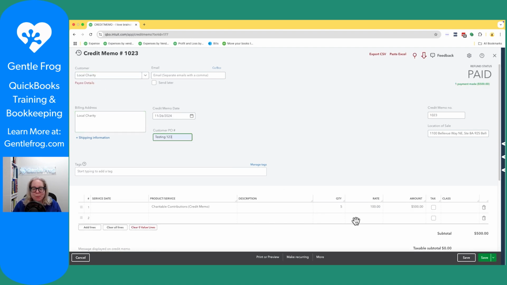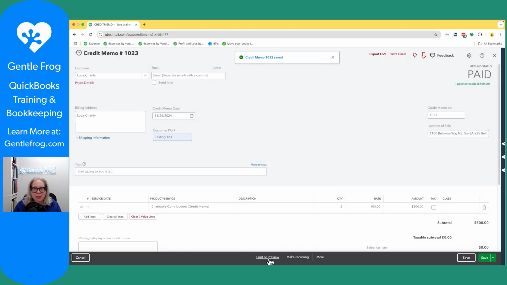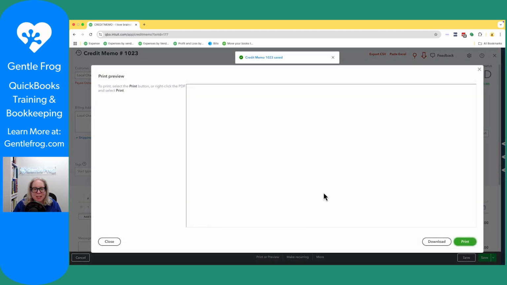I'll put in a PO number. Let me save it. Save. And then do a print or preview so we can see what this looks like.